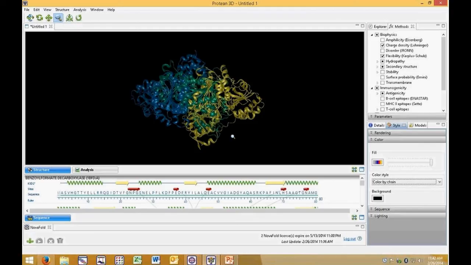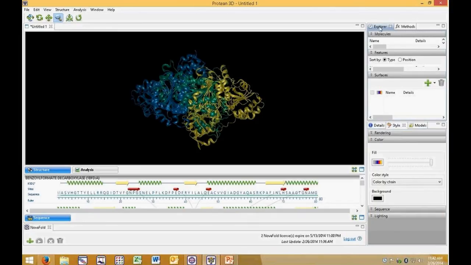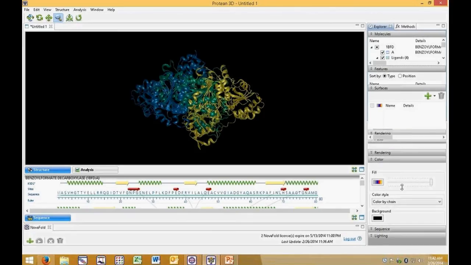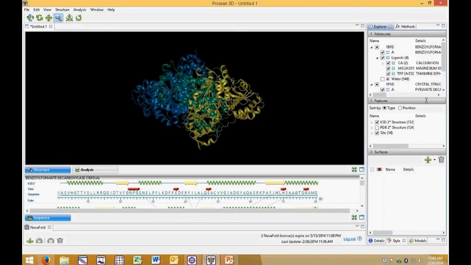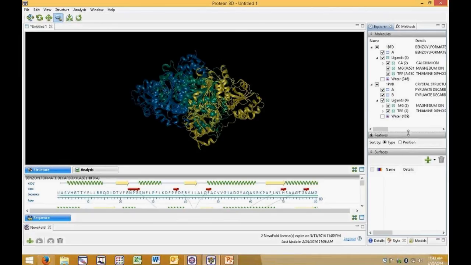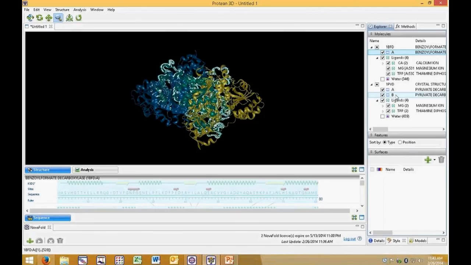To align these particular chains, we'll first go to the Explore menu, and we'll select the chains that we want to align from the Molecules tab here. So I want to open up this menu a little more so we can work with it a little more easily. There we go. So now we can see all of the particular chains that we have open up here within this structure. So the ones I want to align are the A chain from 1BFD and the B chain from 1PVD. And so I'll select both of these by control clicking or command clicking.